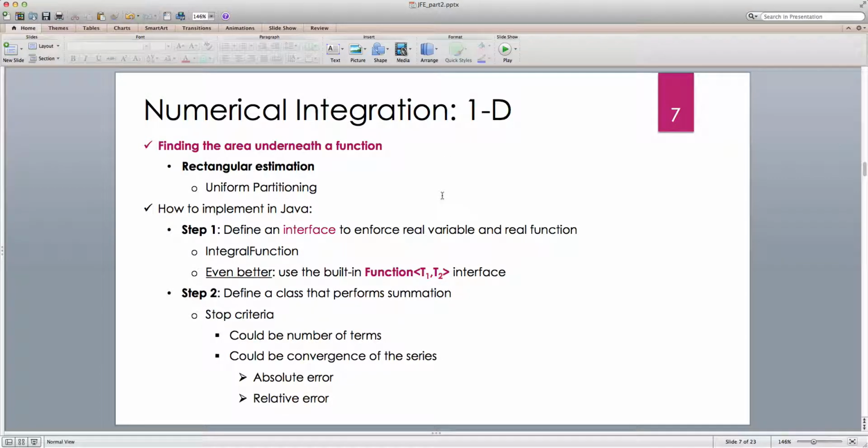Hello and welcome to another tutorial. In this tutorial, I'm going to continue the discussion on how to implement numerical integration. We're talking about one-dimensional functions at the moment in Java. So our functions f are basically f of x, and we want to know how to implement those.